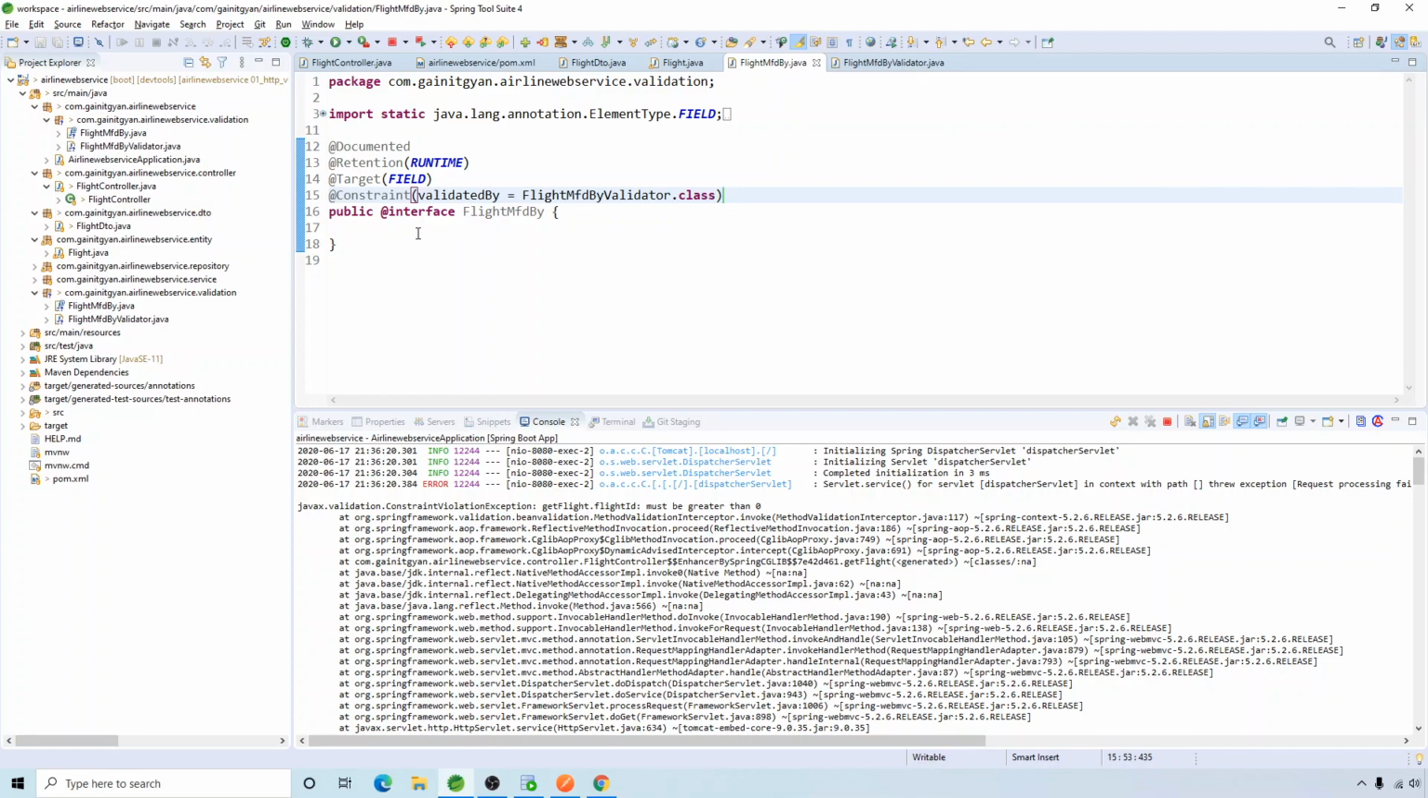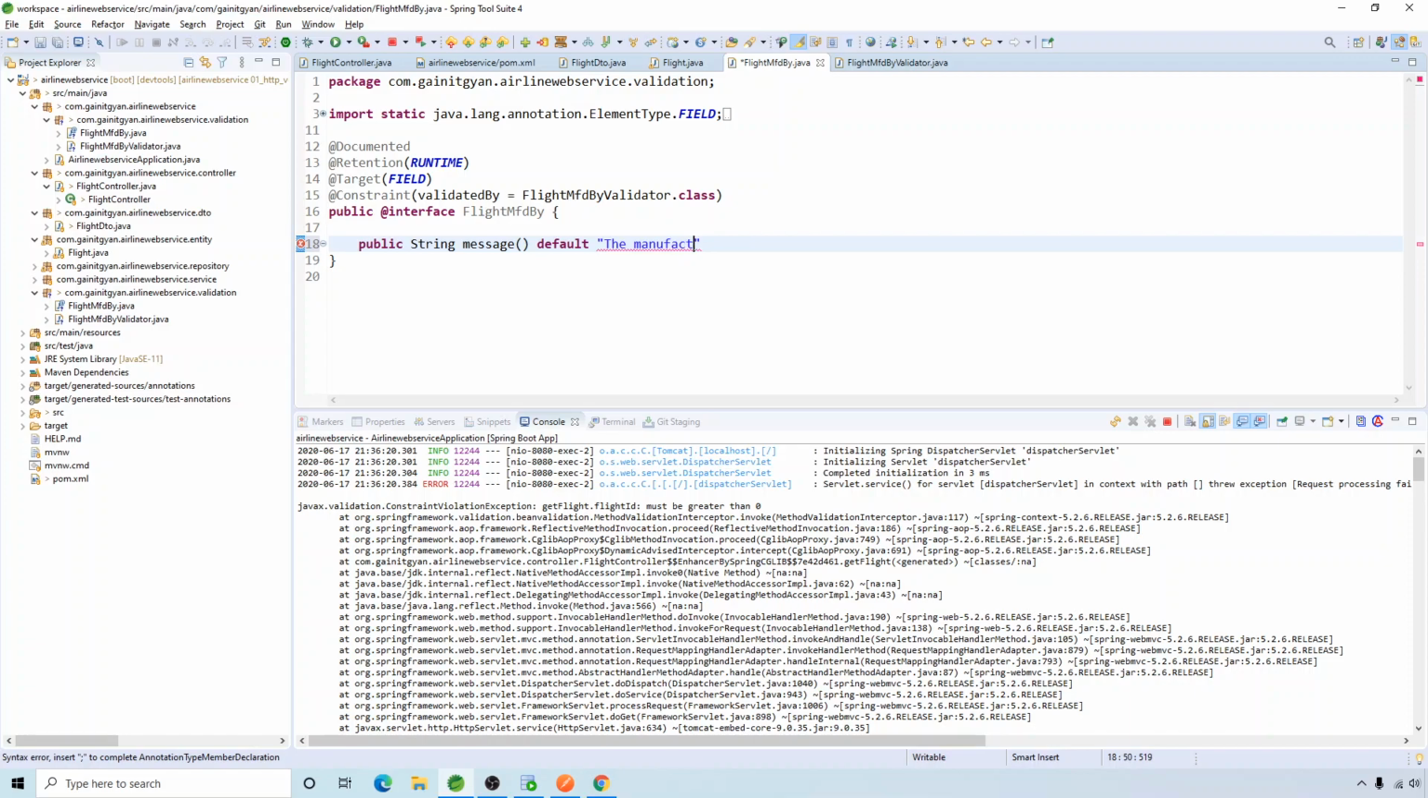Now, what is the message that we are going to send back to the client? We can do that by giving the default implementation here in the annotation, saying public String message, and I'll say default, and here I'm going to say the manufacturer value is invalid.